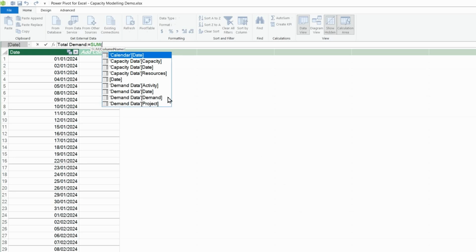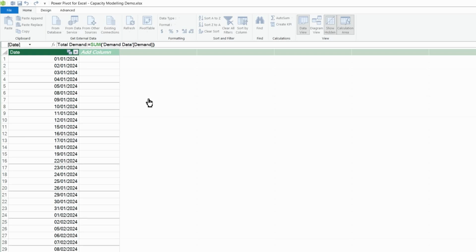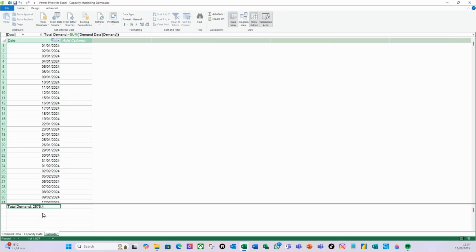So because we are linked to that through the date field to the date on the demand data, I can select the demand here. So demand data, demand, select, double click on that, and then close the bracket and hit return. And there you go. So that's the total demand. So there's 2,675.4 days effort demand. I'm going to make sure the format on that is a decimal number, like so.